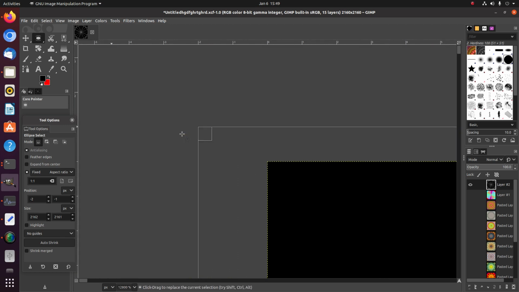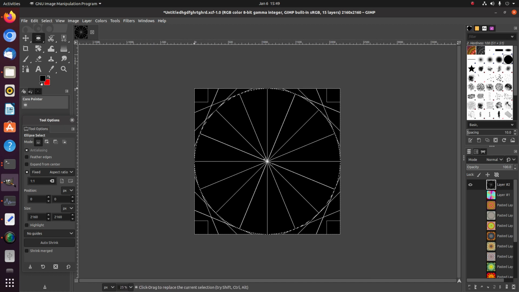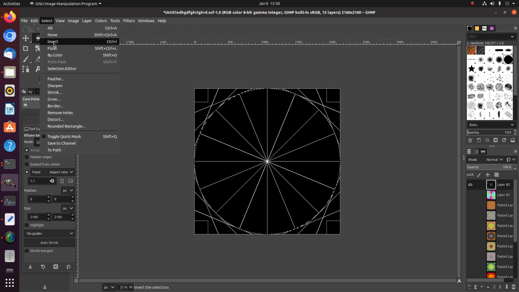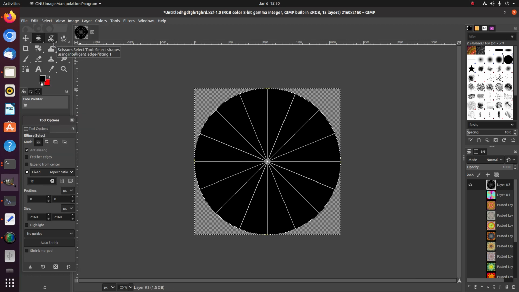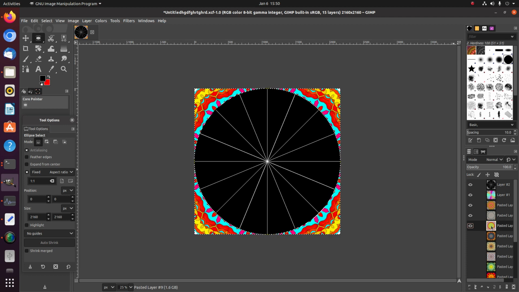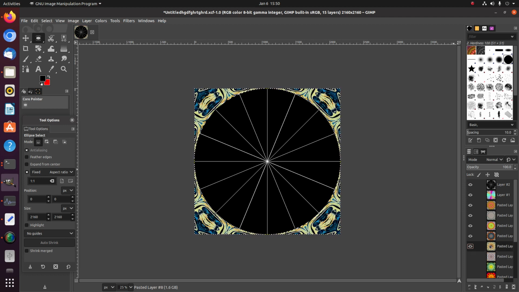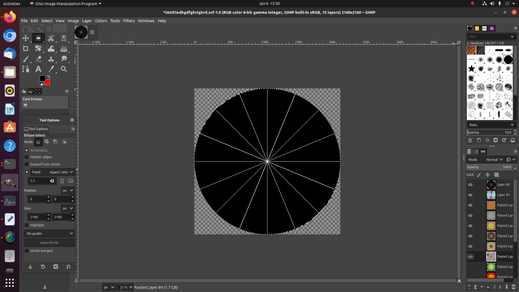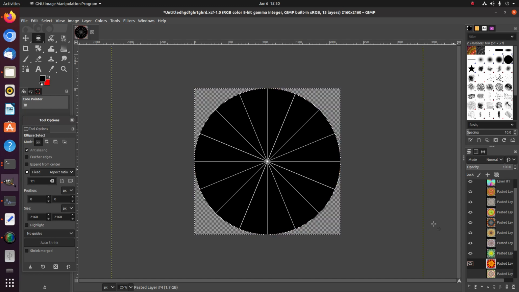Zoom in. So now we have a circle for the square. Select invert. That's going to select the outer edge. Delete. I'm going to go ahead and do that to all the layers. Make them visible and delete out the extra stuff. Doesn't matter too much, but I just want to do it because I think it helps.